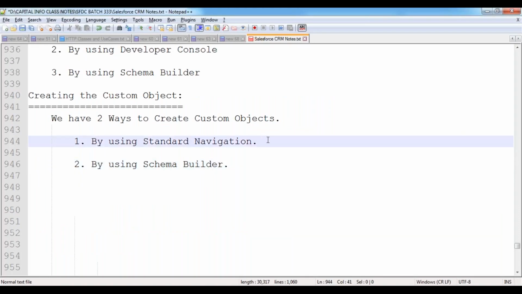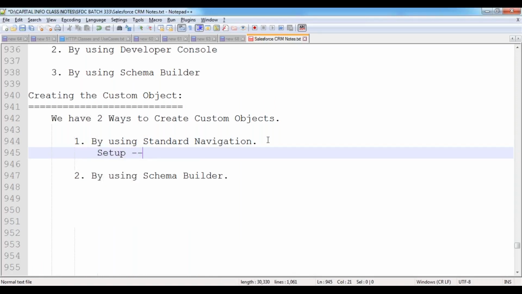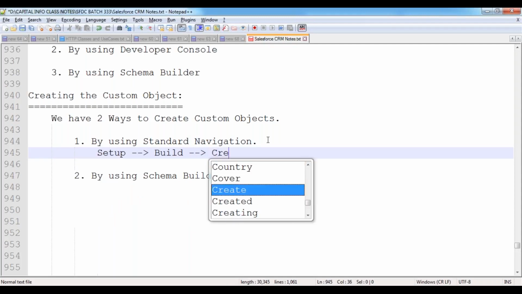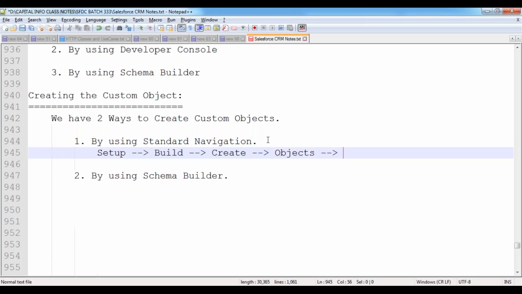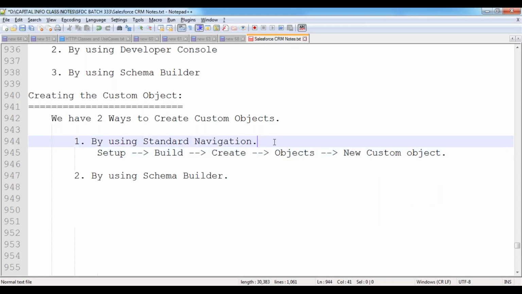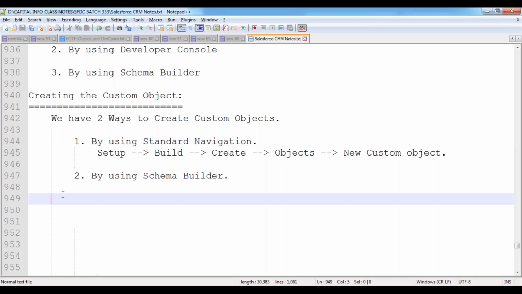Whenever you want to create a custom object, we have to use this navigation. We have to go to the setup menu, go to the build menu in the left panel, click on create, click on objects, and then use the option called new custom object. From there, we can create a new custom object inside your organization. Whenever you want to create a new custom object, we have to follow this navigation. How to do that? Let's see practically.